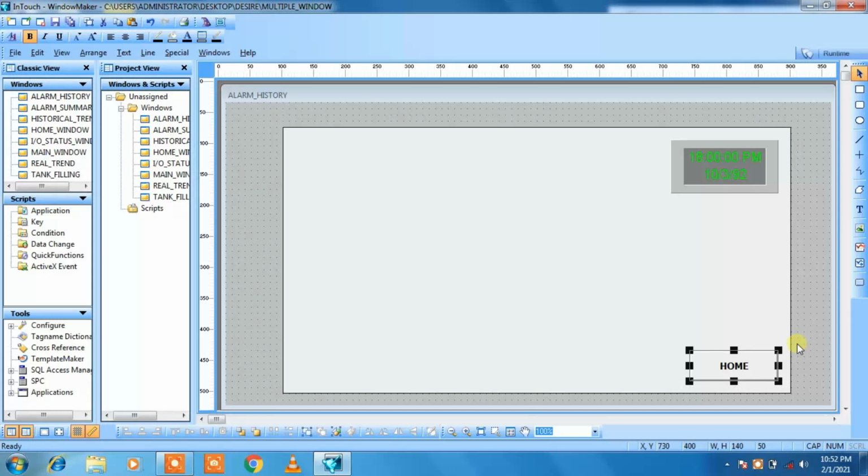I have arranged my clock and home button at the right-hand side of my window. This is my alarm history window, so let me give it the name alarm history. Go to the text and give the name alarm history. Let us make it large in size, or we can say let us increase the font size for alarm history.